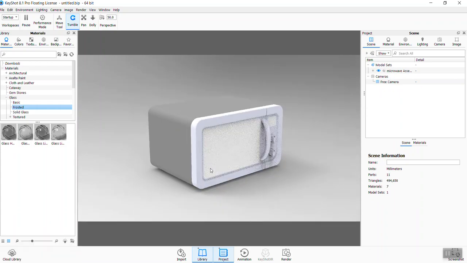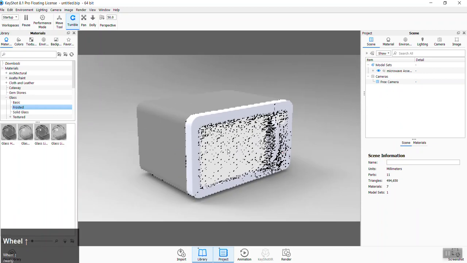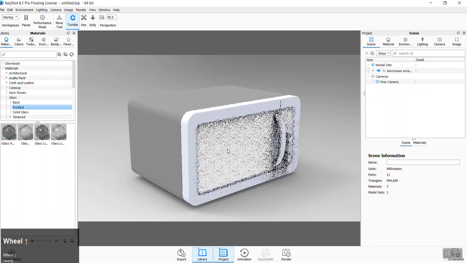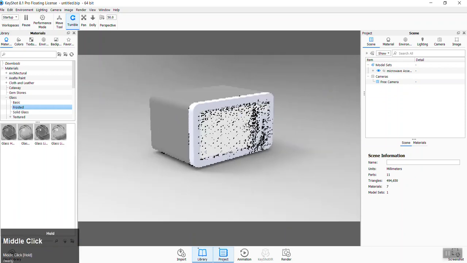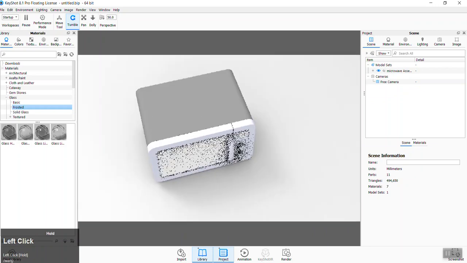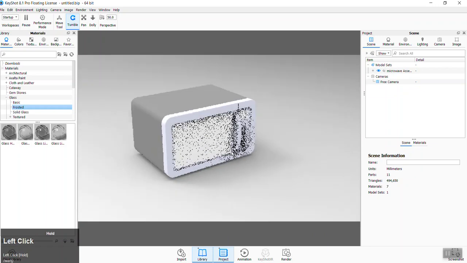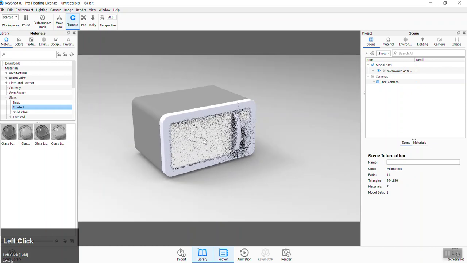Keyshot is similar but different navigation-wise to SolidWorks. So if I roll my mouse wheel, I zoom in and out. The main difference is if I click the mouse wheel, it pans, it doesn't tilt. If I left click, that's how I get my tilt. So that's the main difference in navigation. The default scene's pretty good.